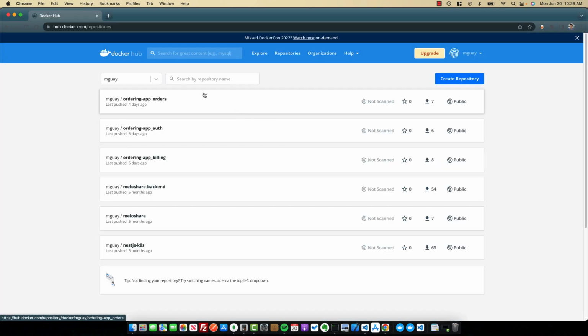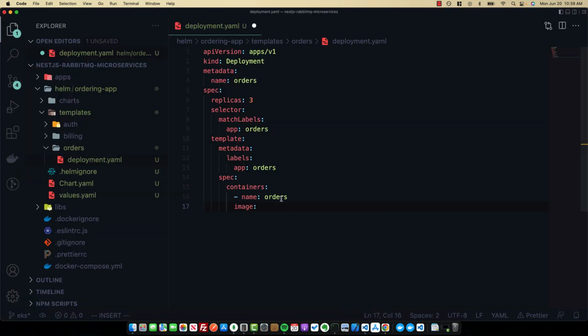So once it's public and you have all 3 of these, we can then go back and actually specify in our deployment that we want to pull this from your account name. So in my case, this was mgui. You could use my account because it's public, or you can use your own, whichever you feel more comfortable with. And then we can specify the ordering app_orders image, which will pull from that Docker Hub repository. So next we'll go ahead and specify ports here.